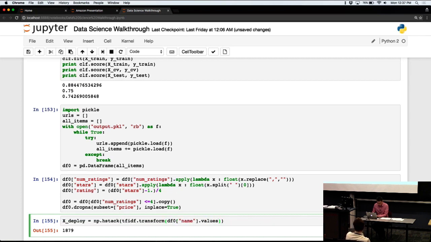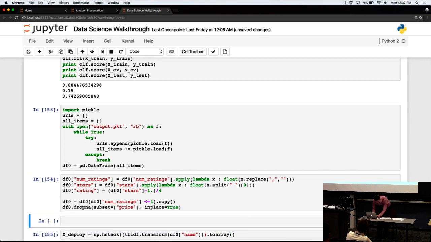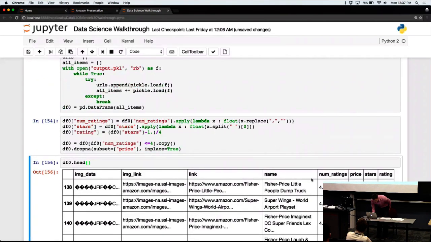Name dot, let's see, this to array. OK, so what I'm doing here is creating a new data frame, which is my data frame of elements that are rated all less than 4 times. So they all have 4 or fewer ratings. Everything is the same as that.